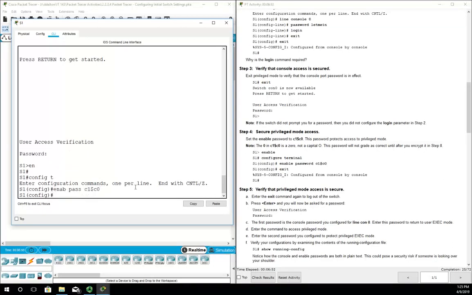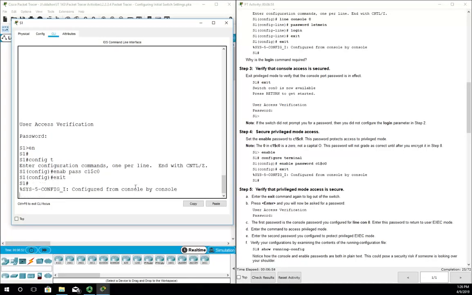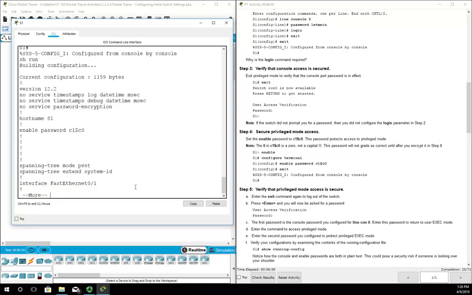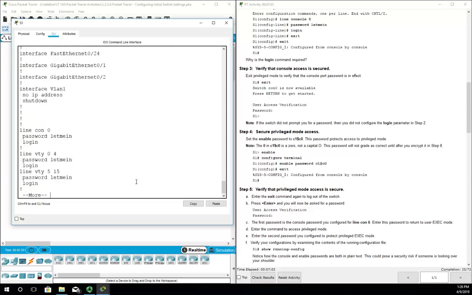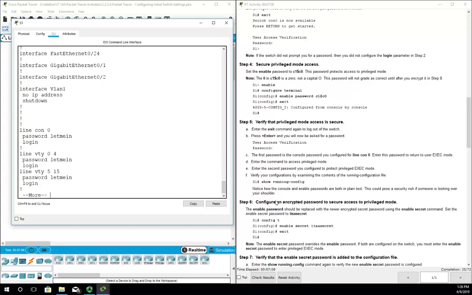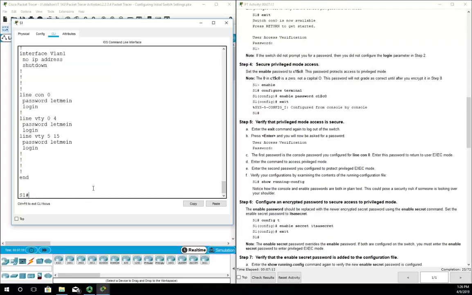Now, this also, like the others, if we do a show run, we're going to see that this is stored in plain text. That's actually not a good idea. We would rather have it stored encrypted, but using the password option stores it in plain text. We're going to fix that here in a minute. But let's start by verifying that it works.